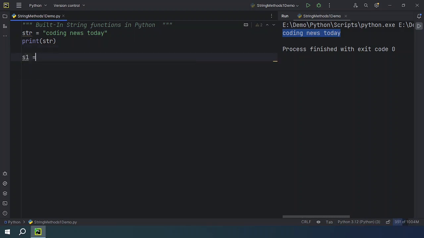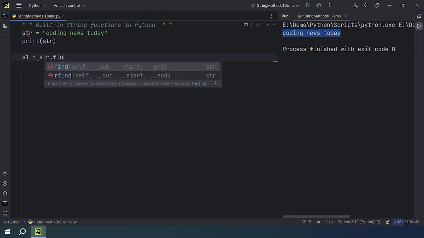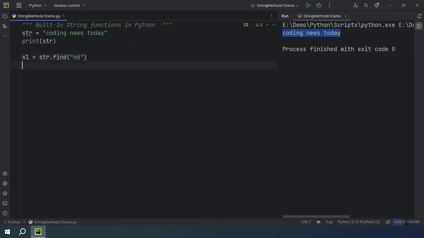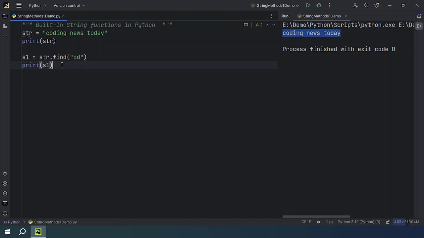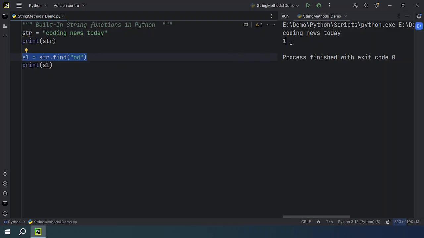If you create s1.find, if you want to find any term, let me find "od" and then print. So you will get the index from which this string is getting started. You see 1, which means we are starting this "od" from index 0 and 1. So this is one way to find indexes. However, we are getting "od" two times, but it will tell you the first occurrence of the index.